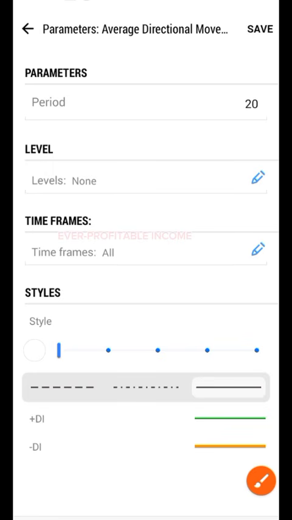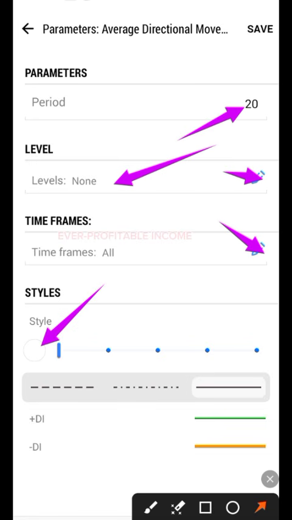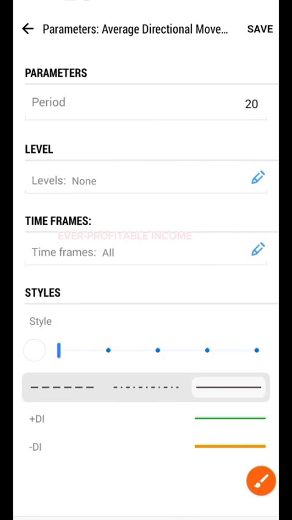So we'll add it. Okay, so the period is period 20. Can you see that? So there are no levels. If there is level on your own, just delete it. Click on the pen icon and you can delete it. Then apply it to all time frame, and then the style should be the same color of your chart. So these are the ones we need right here. The plus DI and the minus DI, those are the ones we need. So just leave their color with the default setting. Okay, so after that, you just have to click on save.